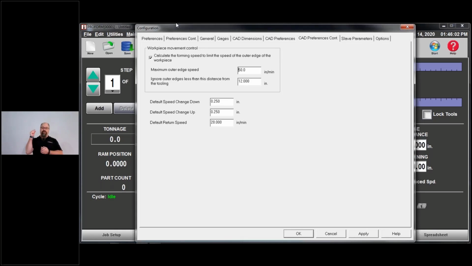Now, if I have a RAM opening of an inch, then that number doesn't matter. It's going to move up for an inch. But if I have a RAM opening of 10 inches or 5 inches or whatever, and that return speed is at 20 inches a minute, that means I'm literally sitting there for 30, 40 seconds watching the RAM go back up at 20 inches a minute. So I have had customers just go in and crank that up.